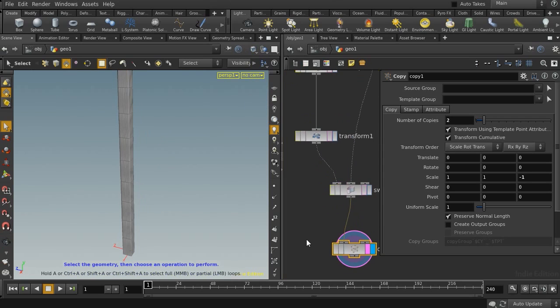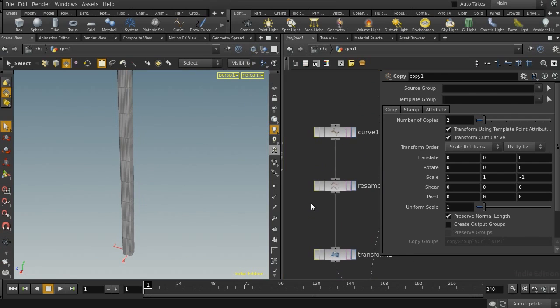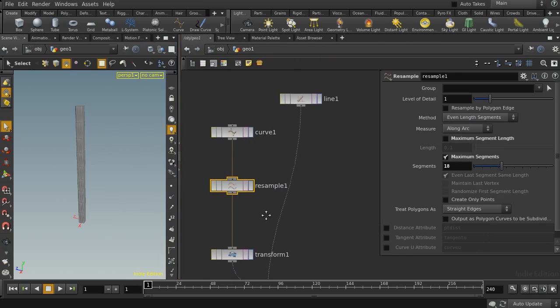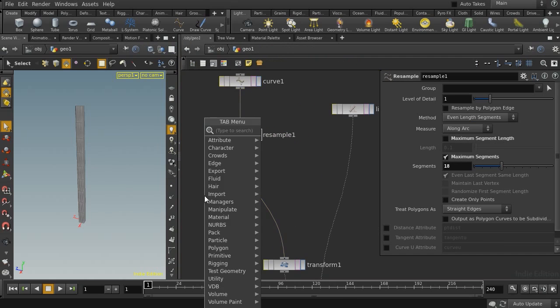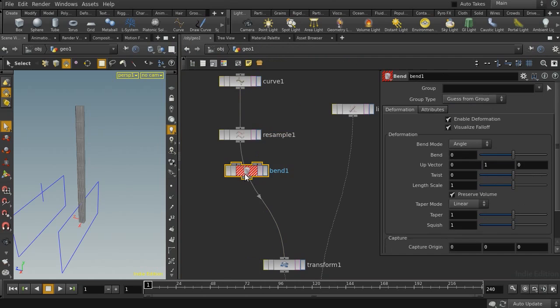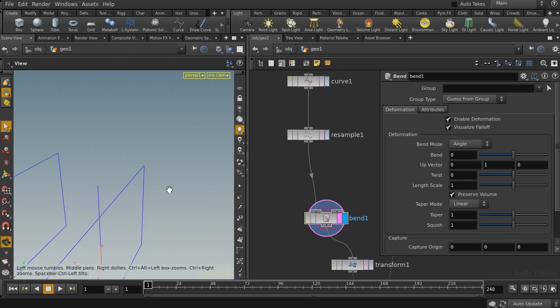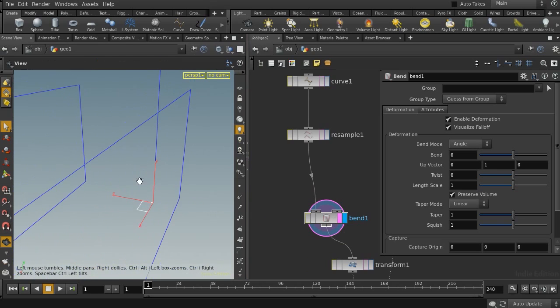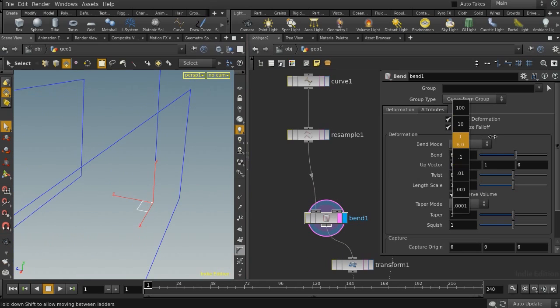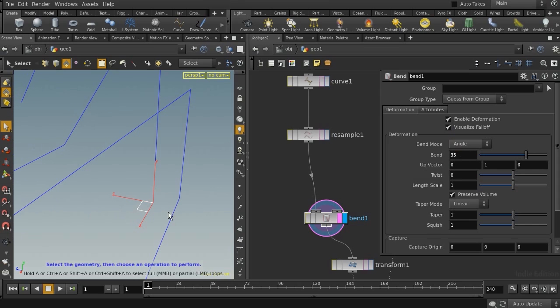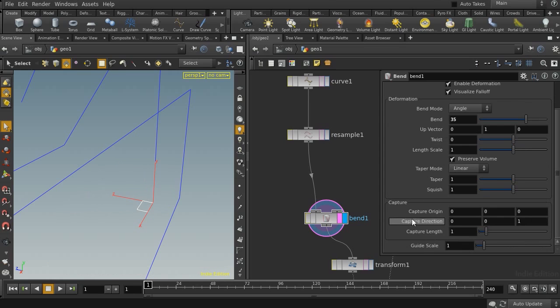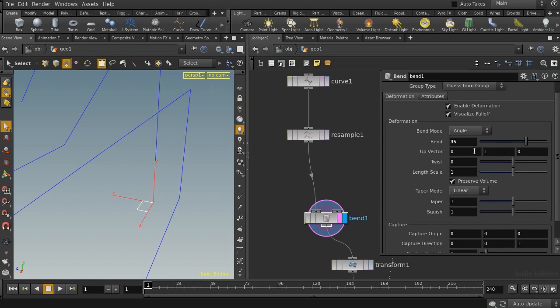now let's create animation for the cross section. Here I want to use bend node, and here you can see the results of the default values for this node. If I increase the bend value, you can see it moves from z-axis toward the y-axis, from the capture direction to the up vector.